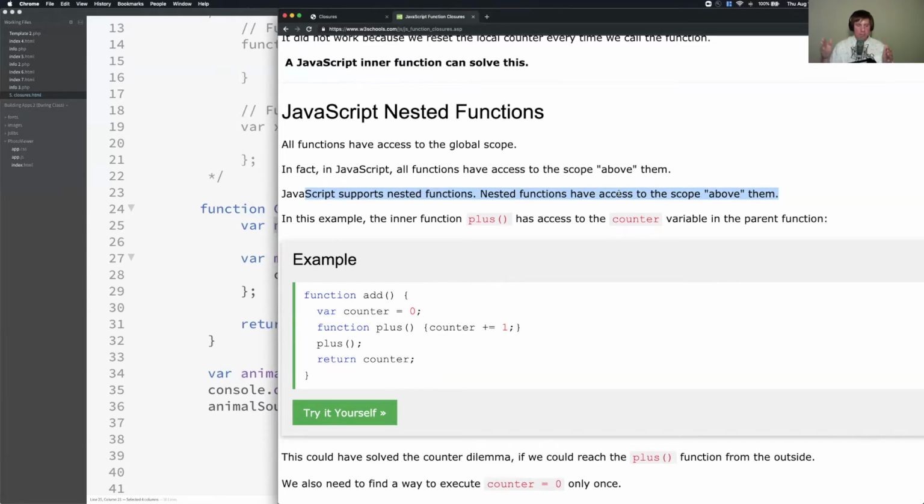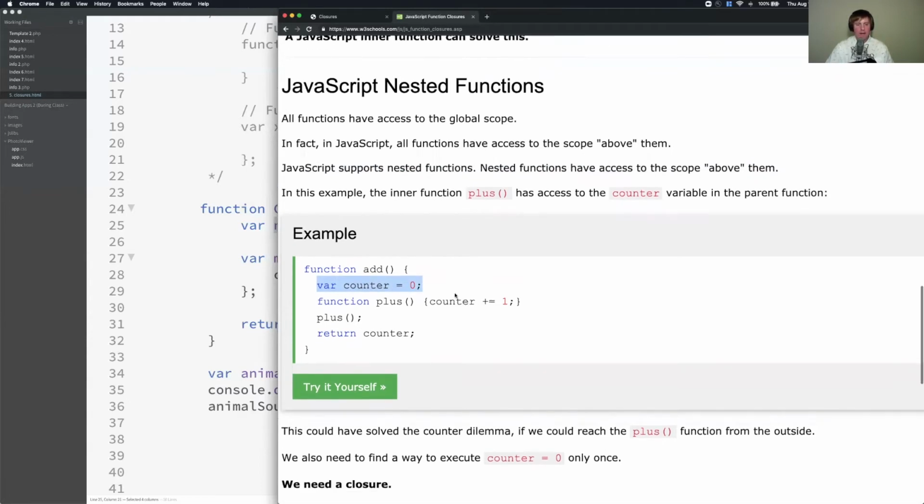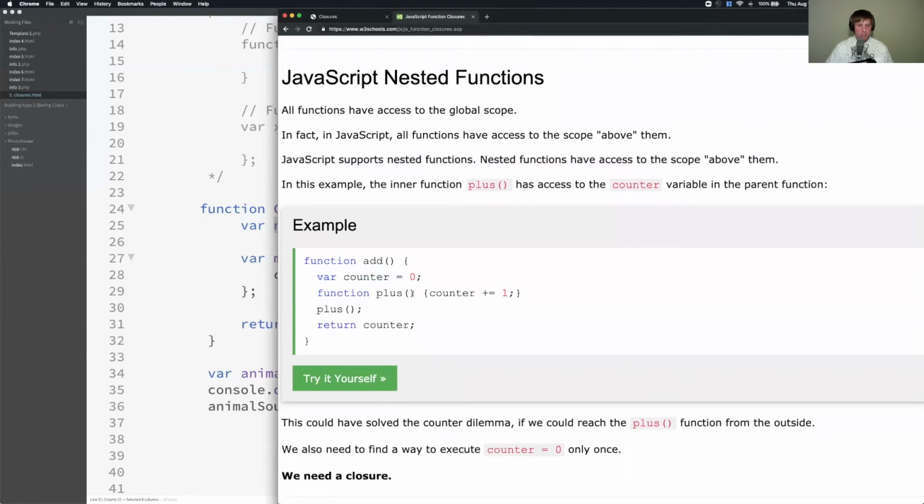So here's an example to fix the solution. Inside the function, I have a variable called counter that's equal to 0. Then I have a plus function, which is an inner function that increments counter to 1. I call plus, I return counter. Okay, so if I call add 3 times, what will the solution be?